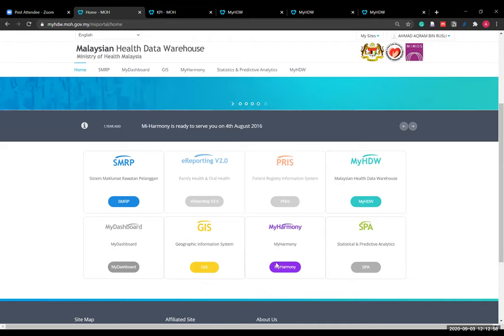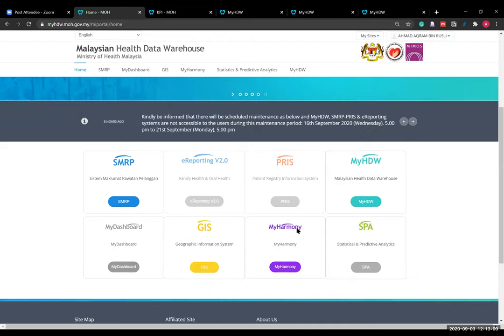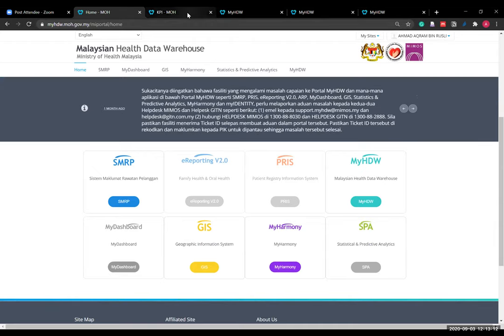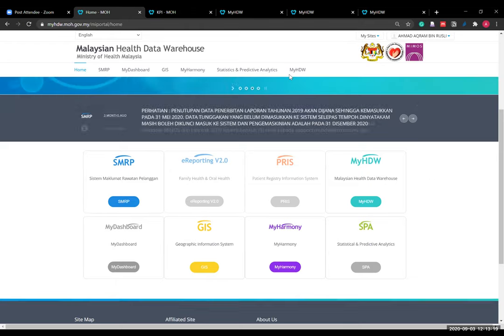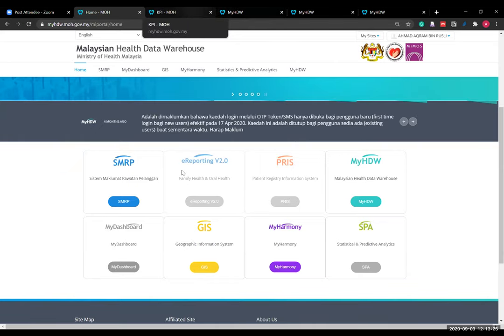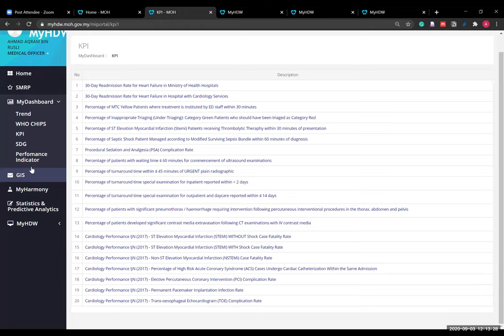If I want to show you, once MyHarmony has done its job, MyHarmony is quite complex, I would have to say, but that's what we don't want to show to the regular user. What the regular user would see is the output of the quality indicators, what we call here the KPI or key performance indicators. I'm going to show you an example here. So this is a list of our KPIs so far.